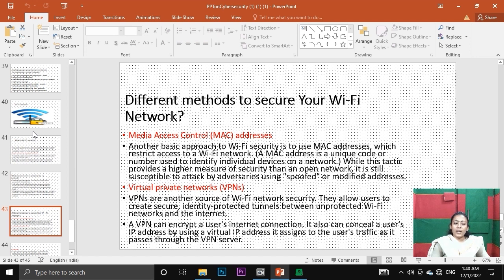That particular access control point is the basic approach to Wi-Fi security and uses MAC addresses which are restricted from accessing the Wi-Fi network. So some addresses which are untrusted sources are restricted from using the Wi-Fi connection. And how are we going to restrict them? By using the access control address. If we know that a particular site is untrusted, we can control the access by the access control mechanism, and we can restrict the access of that particular site from my Wi-Fi.